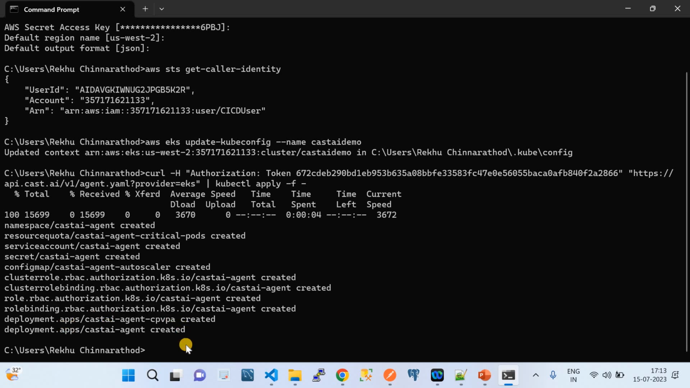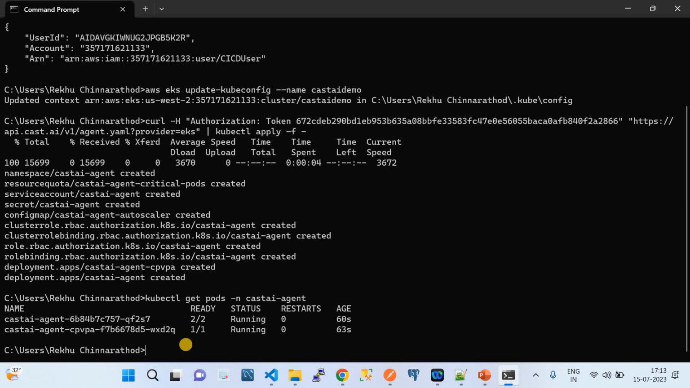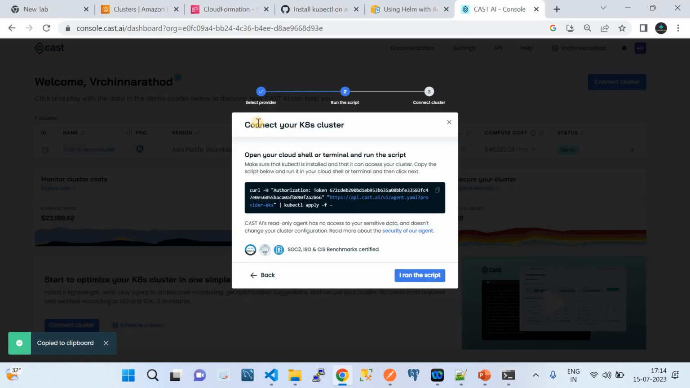We're going to see the pods running in this particular namespace by running a command called kubectl get pods -n castai-agent. This is the default namespace that Cast AI creates for us in our Amazon EKS cluster. Two agents are up and running fine. It looks like the connection has been established.